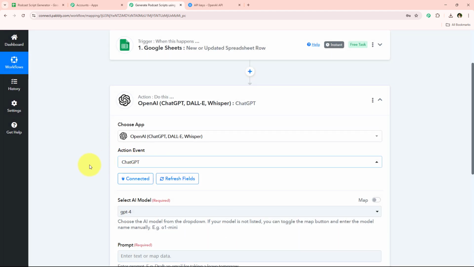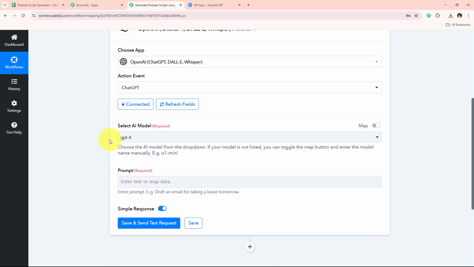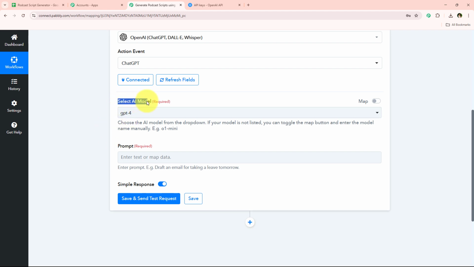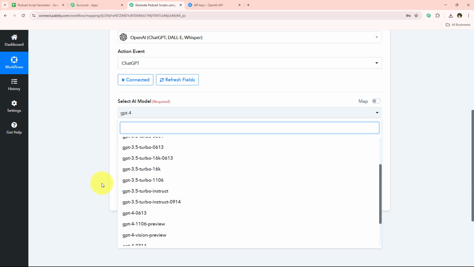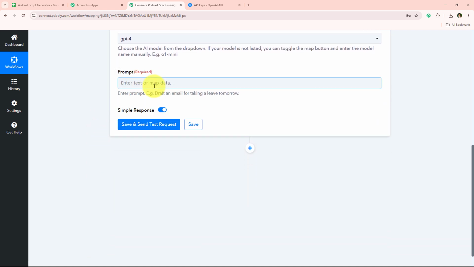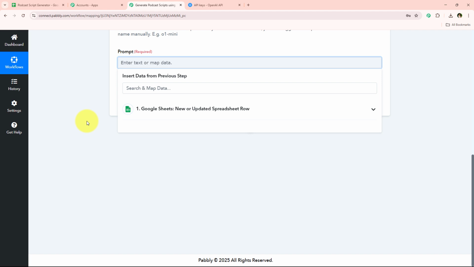With this, we have successfully connected our OpenAI account with our Pabbly Connect workflow. And now it is asking me to select the AI model. So I'm going to select the AI model as GPT-4. You can select another of your choice. And now it is asking me to enter the prompt. So I'm going to enter my prompt right over here.